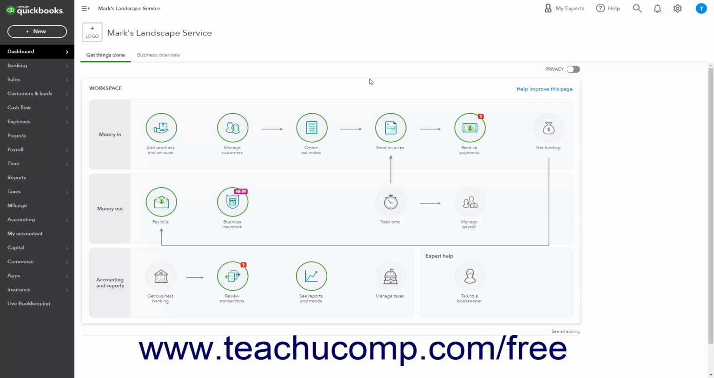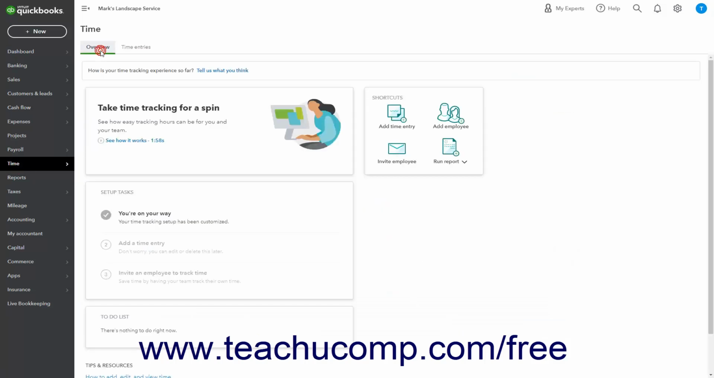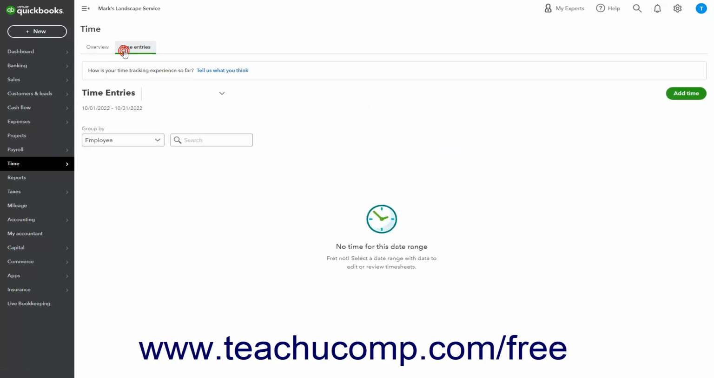To set up basic time tracking in QuickBooks Online, click the Time link in the navigation bar to open the Overview page to the right. Then click the Checkout Pricing button in the QuickBooks Time advertisement that appears on this page to open yet another advertisement window. Then scroll to the very bottom of the large advertisement window and click the small Use Basic Time Tracking included in your current plan link to continue. You then move to the Time Entries page where you can add time for your employees.